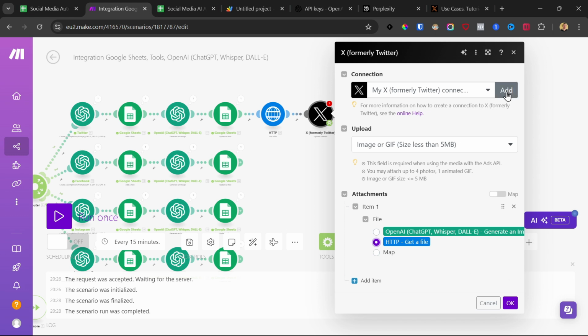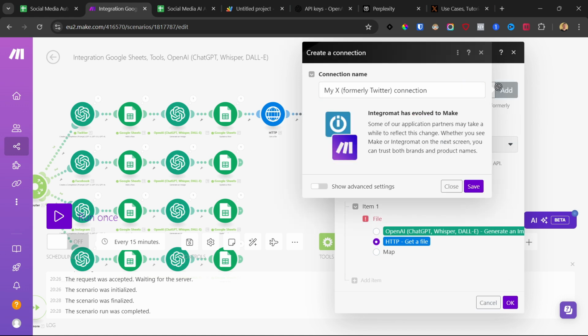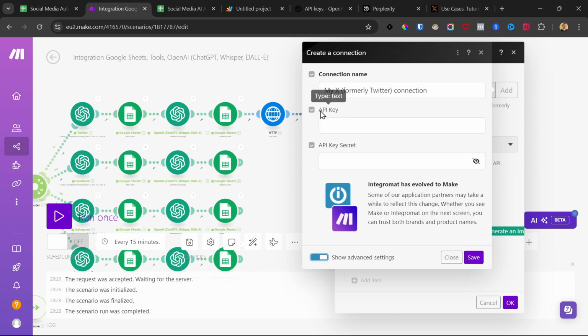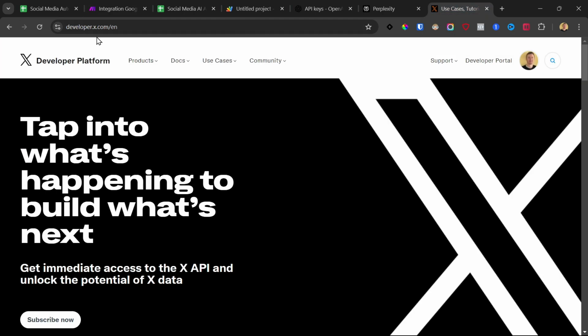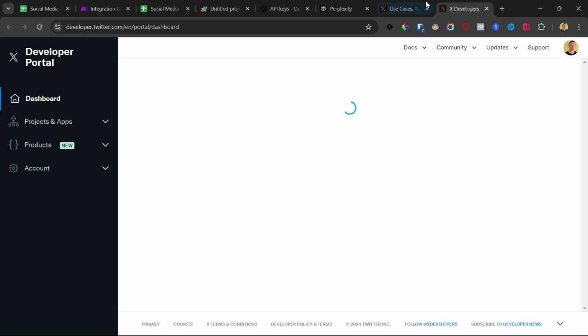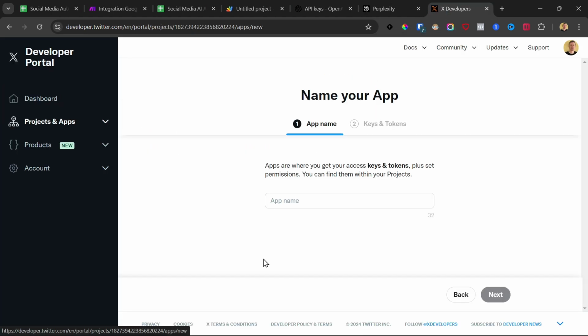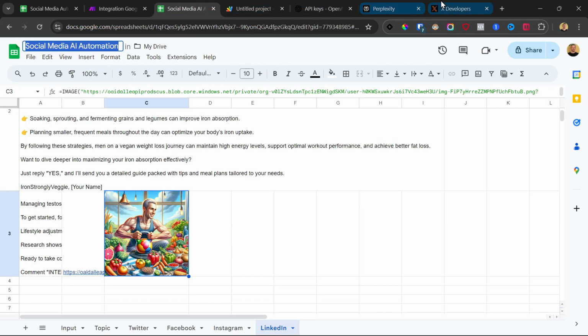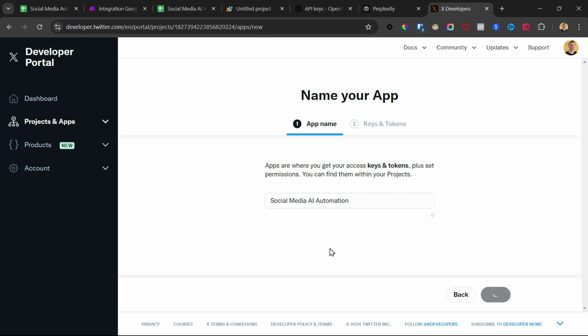And then what you need to do first, actually, you need to add a new connection. And you need to get an API key and API secret from Twitter. And to find this, you need to go to developer.x.com, and there you log into your account, and then you go to the developer portal. There you have to create an app. I will just use the same name here, plug it in here, click next.